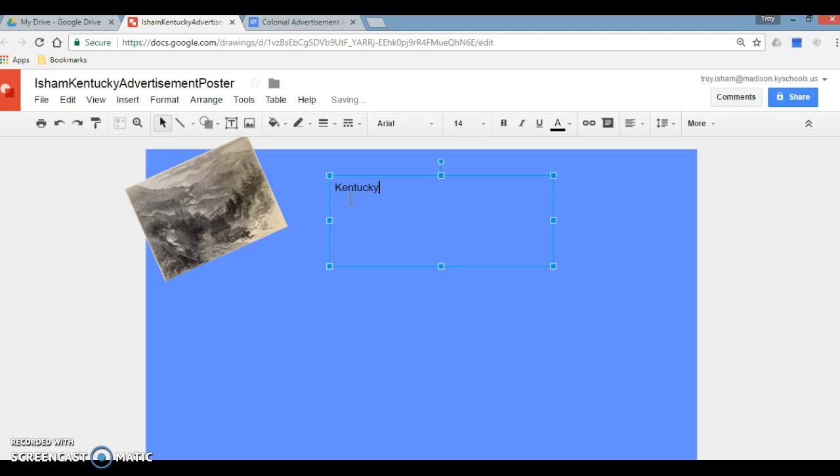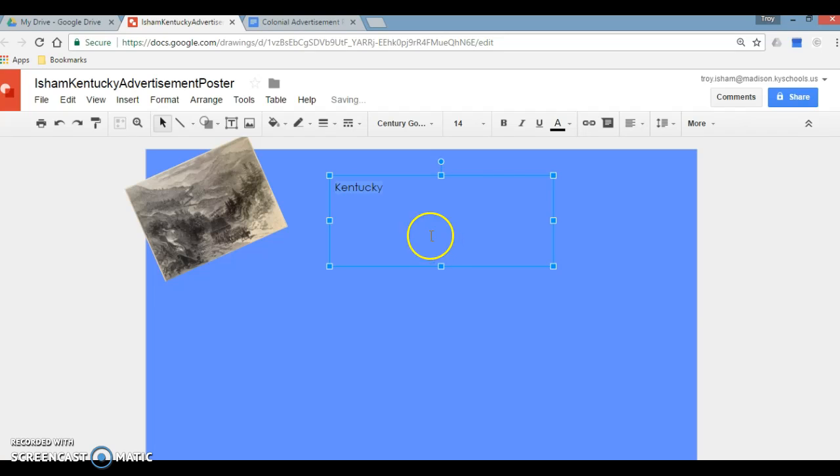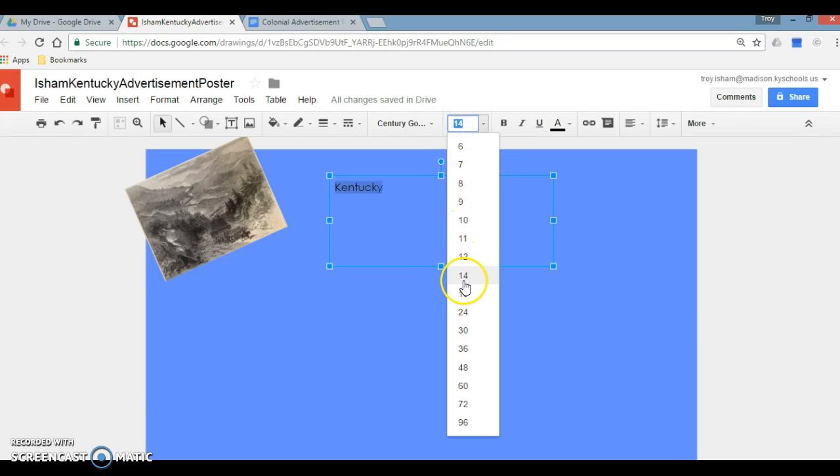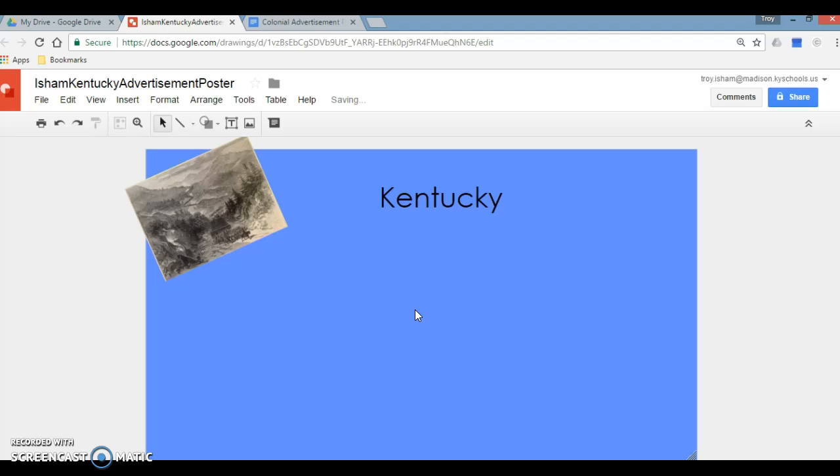All right, Kentucky. I'm going to put in here just for title purposes. I can make this any font I want as long as it's within my font selection. So let's just choose Century Gothic. I want to make it a little bit bigger. It's at 14 now. Let's make it 36. And let's center it. So we're going to go to Align and we're going to center it. Now, that's one way to add text.